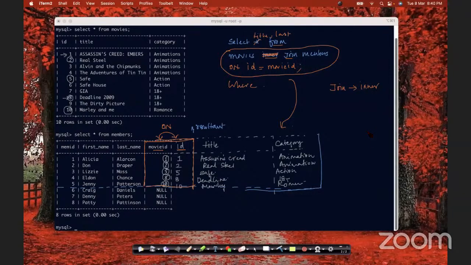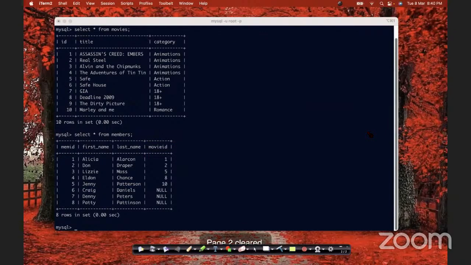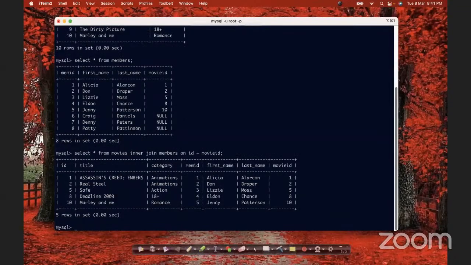So shall we try it? Okay, let's try it. So I'll just say select everything, right? Star from movies, inner join or just join members on ID is equal to movie ID, right? So this gives me the 5 records that we just saw. Okay, so this is your inner join.